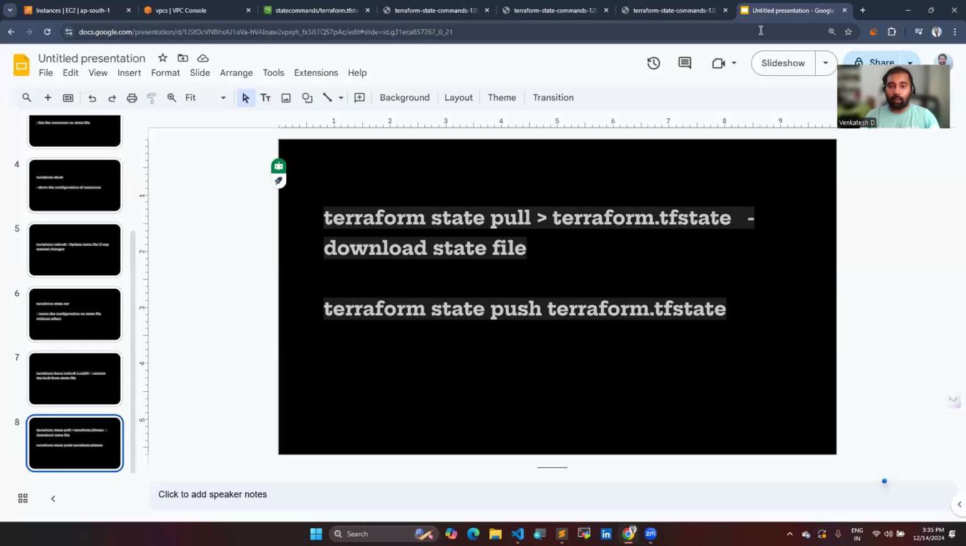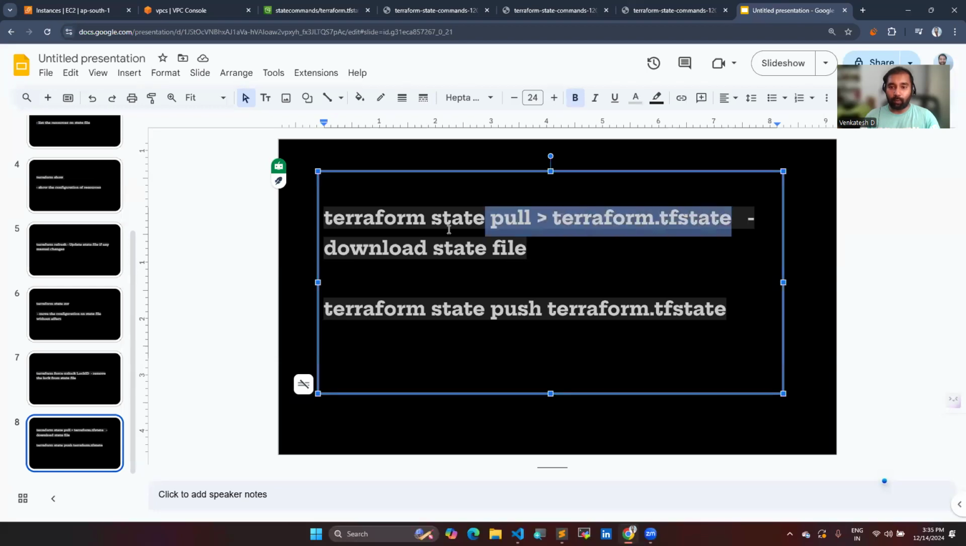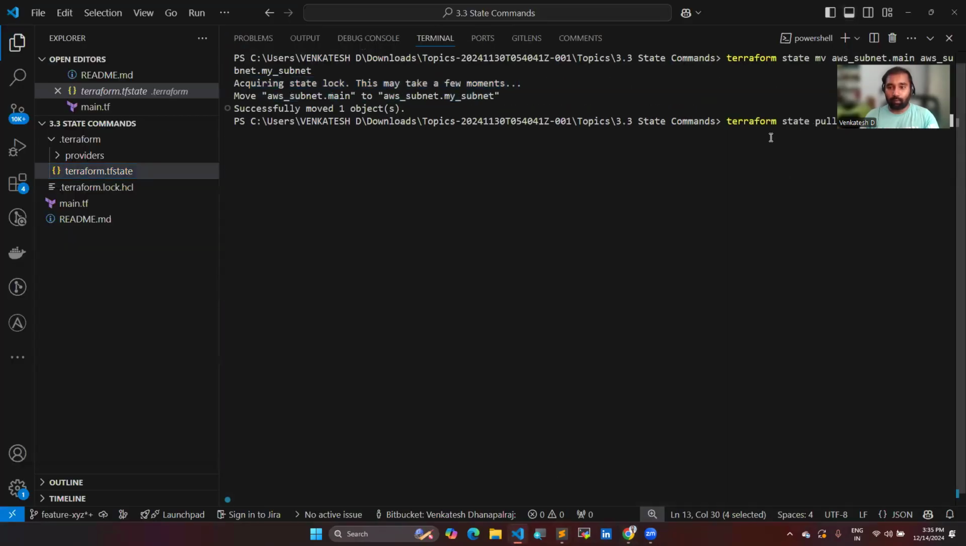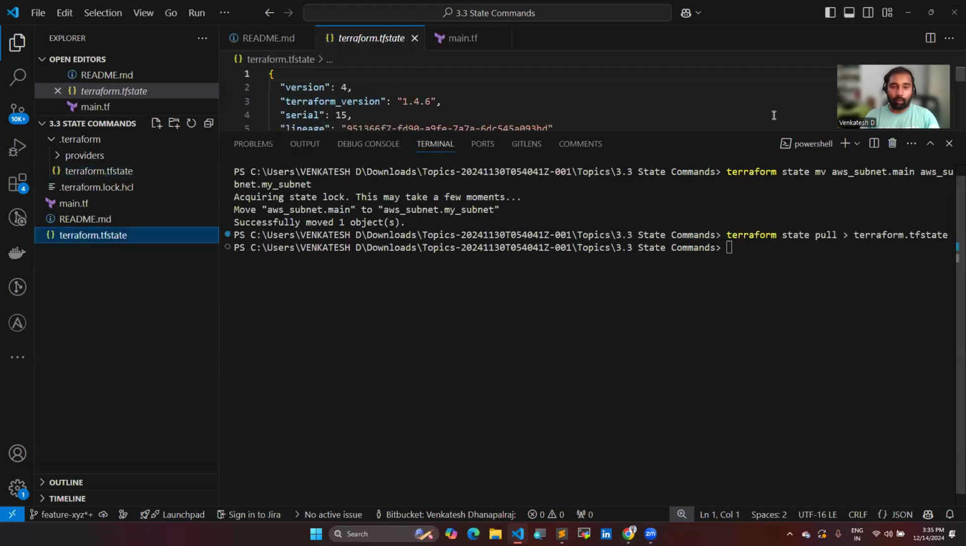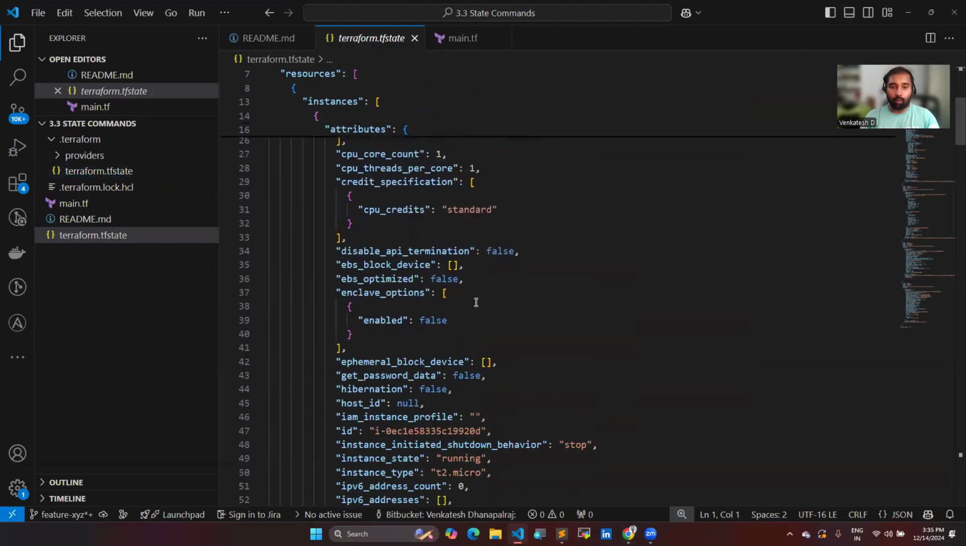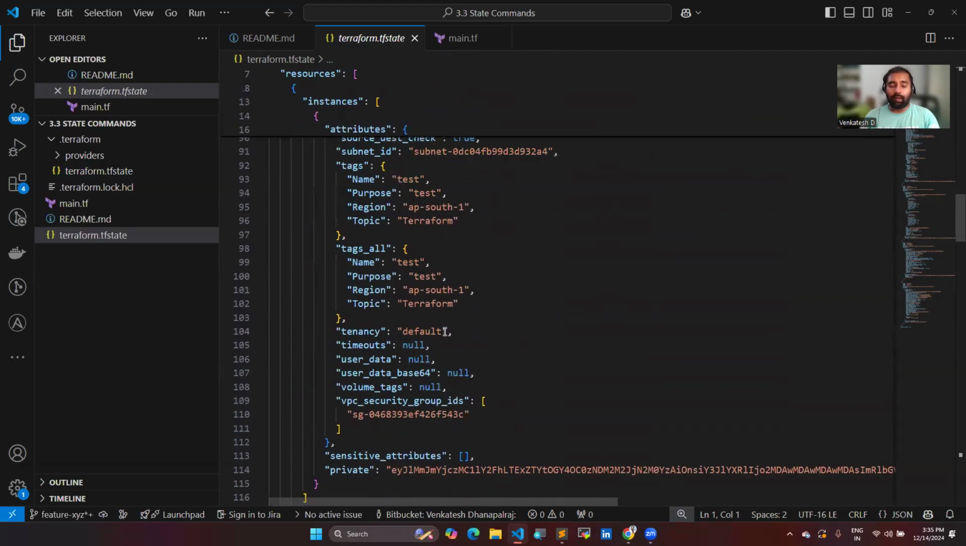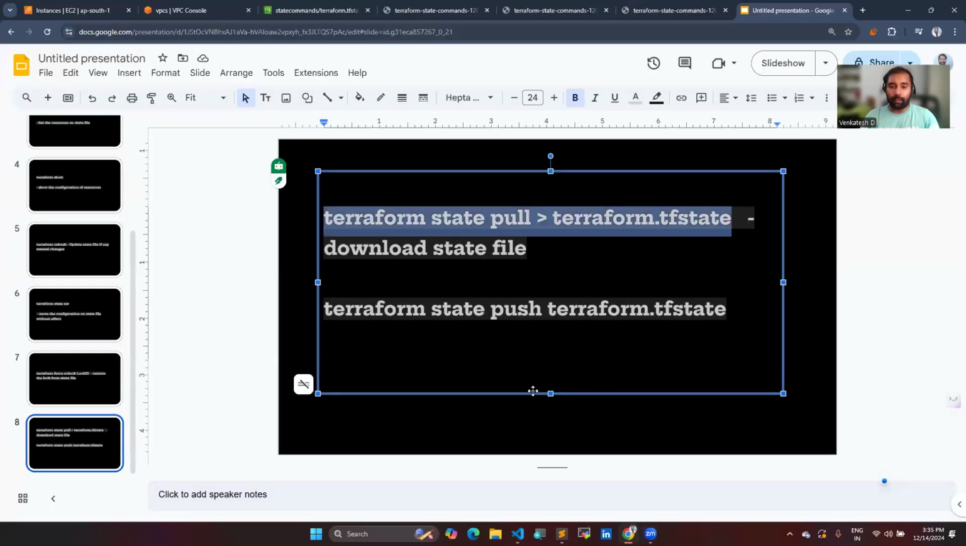So you can use the pull command. Using this pull command, you can download your state file. I'm going to enter this command: terraform state pull, and my state file name. Now you can see that I have downloaded the state file. If you have made some modifications and you want to push your state file, then you can use terraform state push followed by your state file name. This is how the push command will work.